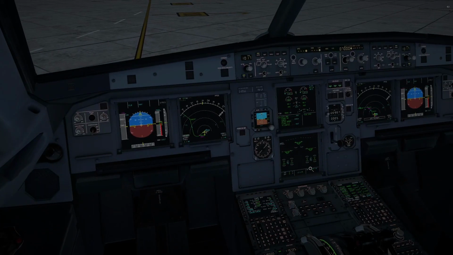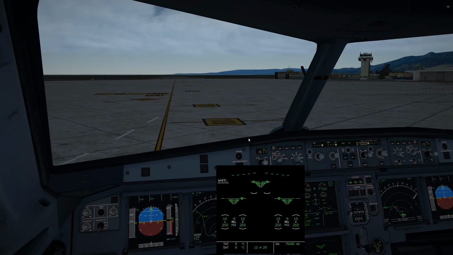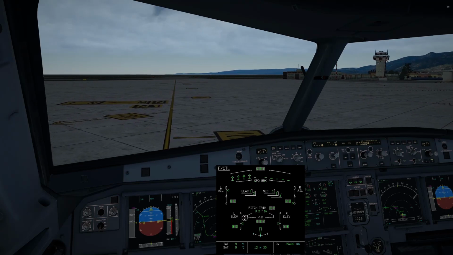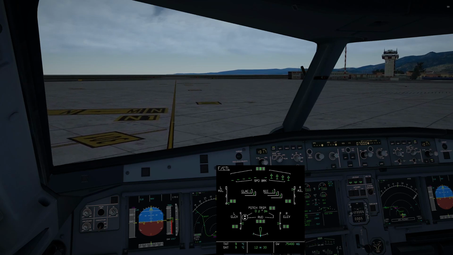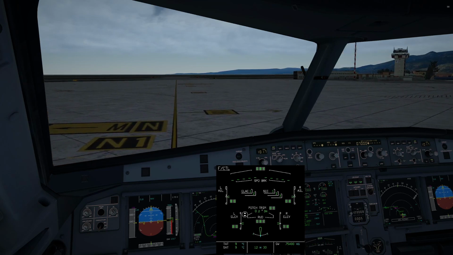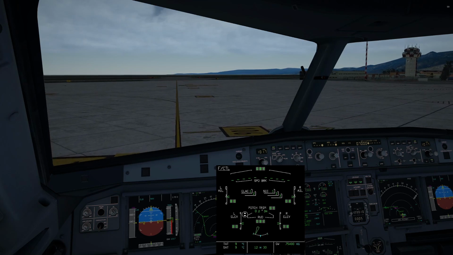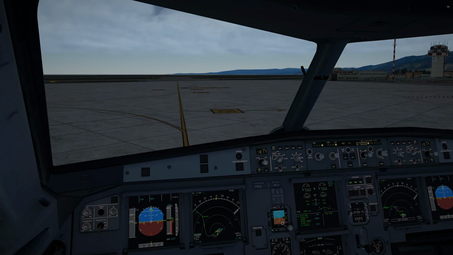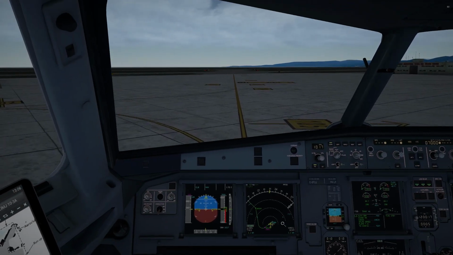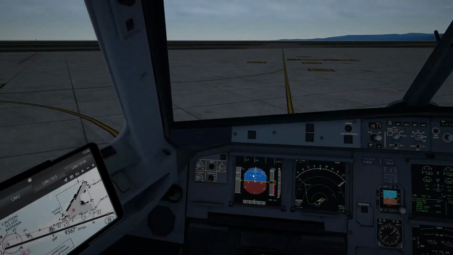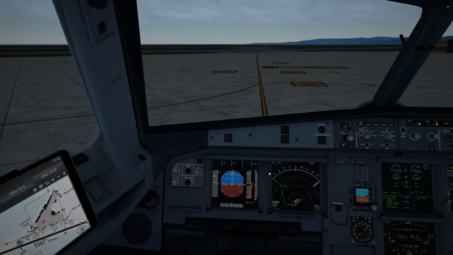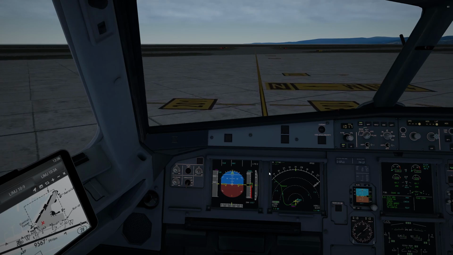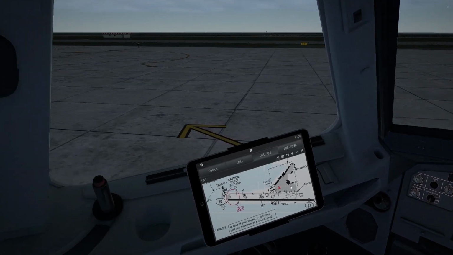Let's do a flight controls check while we're here. So full up, full down, neutral, full left, full right, neutral, and rudder, full left, full right, neutral. We need to take the first left. First right, sorry.